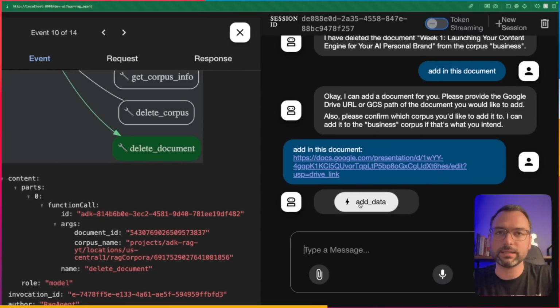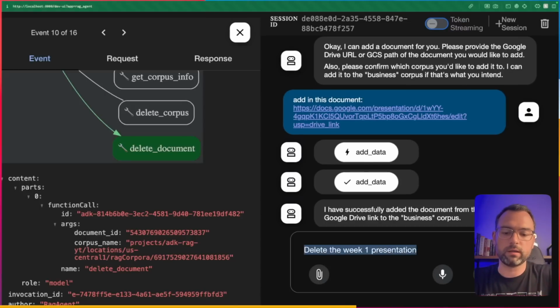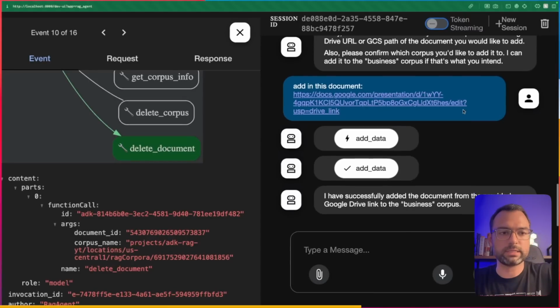So adding data does take the longest. I'm going to give it a second to create. Once it's done adding data, I'm going to go ahead and type out the message so you can see it. I'm going to say delete the week 1 presentation. Great, I have that ready. Great, it was saved to the right corpus.